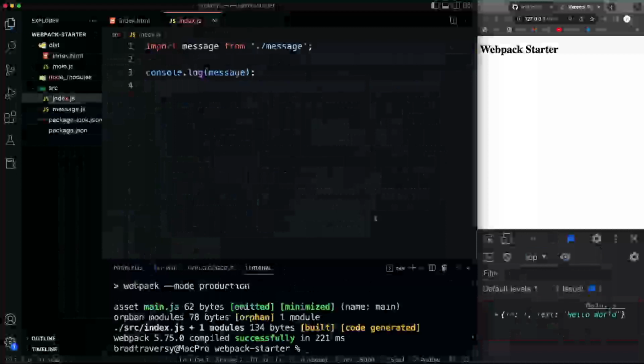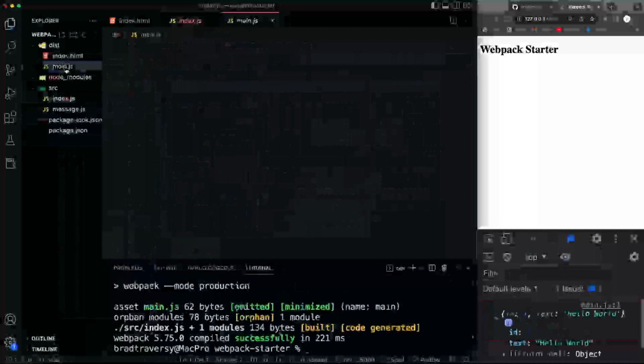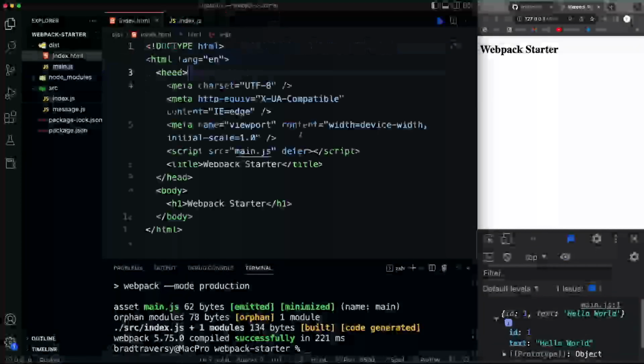All right, so now notice that in the console, we're no longer getting an error. We're logging our message. And over here, you can see that Webpack compiled successfully. And if we look in dist, there's now this main.js file, which includes whatever functionality we have in our source folder, but just bundled into a single file that we're including into our HTML.